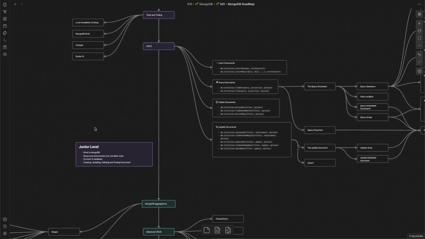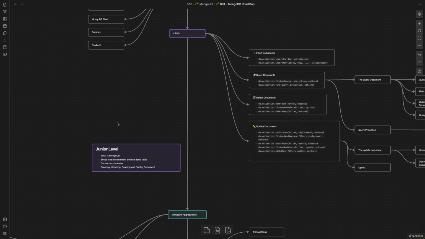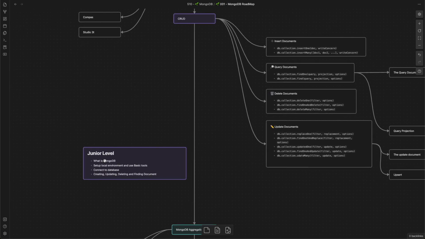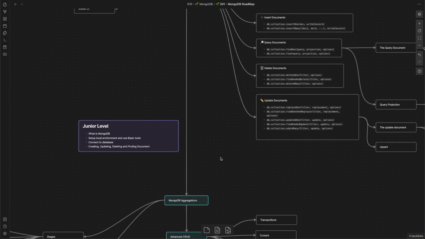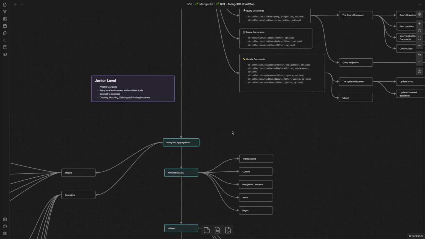At that point, if you know what MongoDB is, if you know how to set up your local environment and use some basic tools, you can connect to a database, and you can do those basic CRUD operations, you could consider yourself a junior level, and you can move on to the next step of your journey, which is the senior journey.